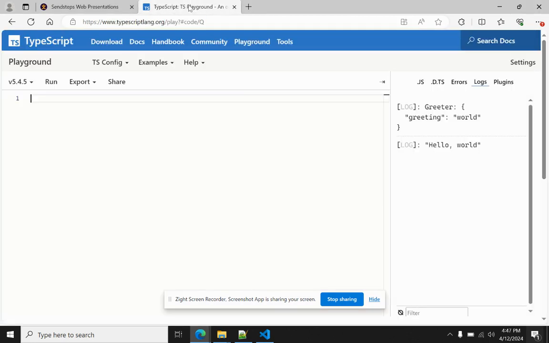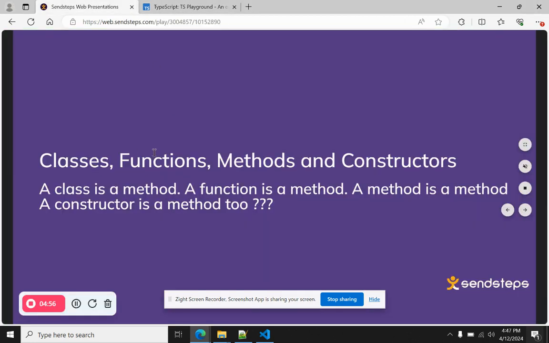Hello friends, today we'll quickly learn about classes, functions, methods and constructors. What are these things? Functions and methods are the basics of JavaScript.